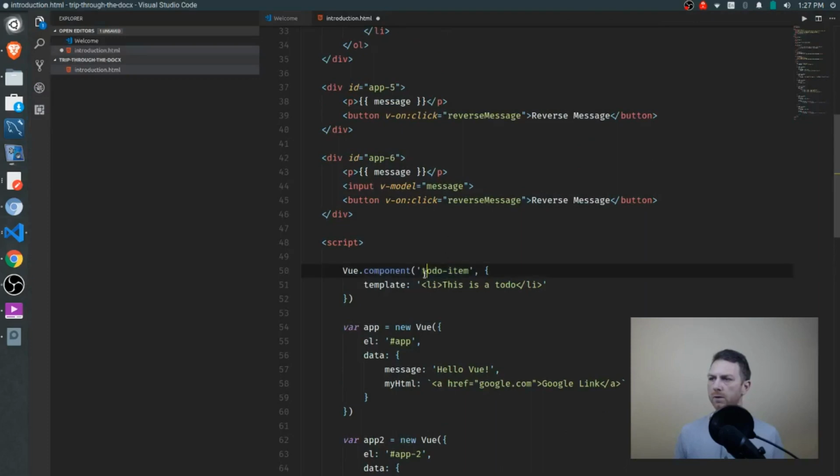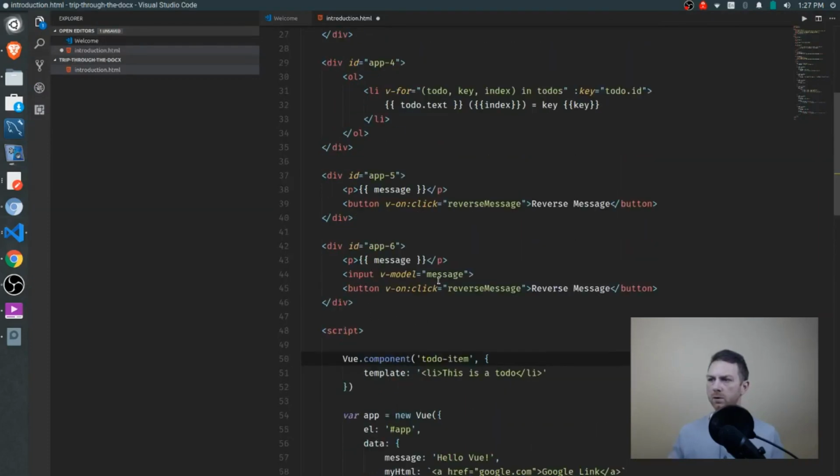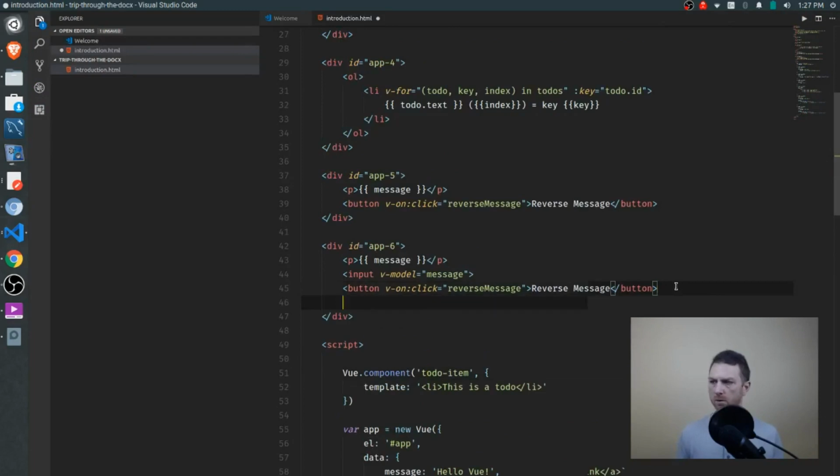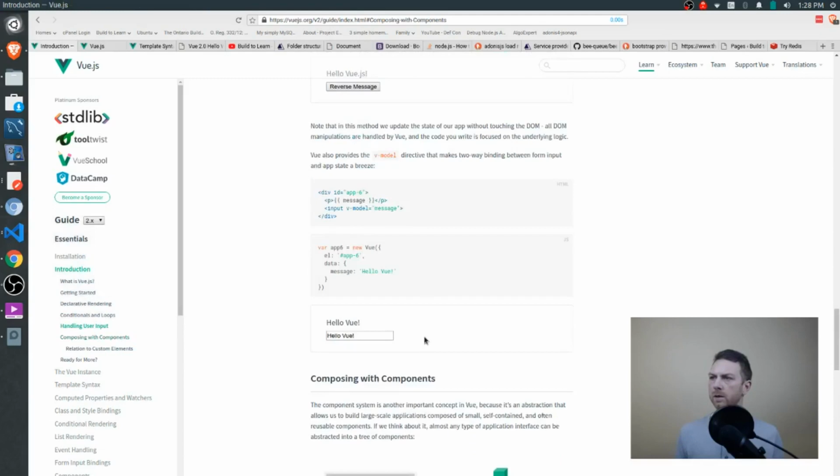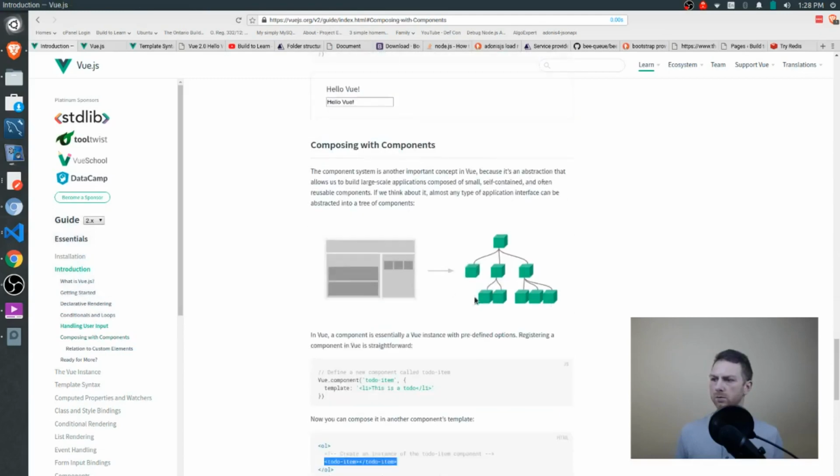So we've got our to-do item here, and you add it to an instance of Vue like so. It looks like an HTML element, and you should make sure that you hyphenate them, apparently. Where does it take note here?